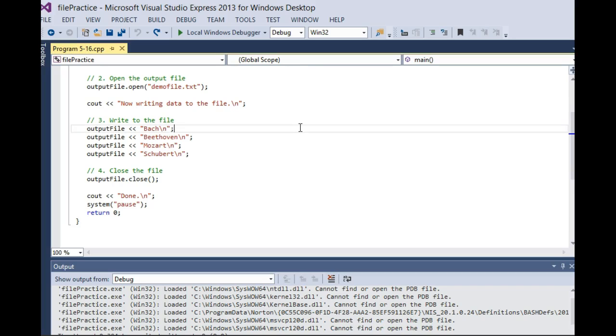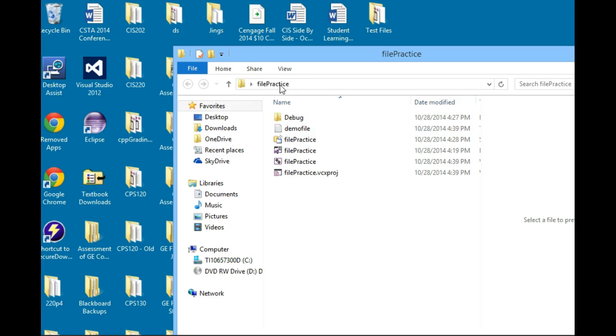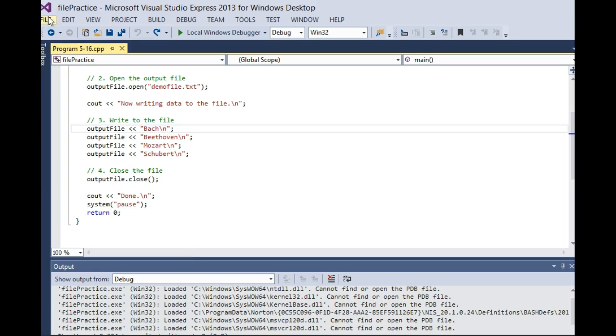Now, it's important to know that the name of the project that I have created here is called File Practice, and that project's located on my desktop. So if I show you on my desktop, you'll see right here is a folder called File Practice, and inside of it you'll see my source code that I just wrote. And inside of here you'll also see the demo file that was created. So I can open it up inside the compiler and look at it as well.